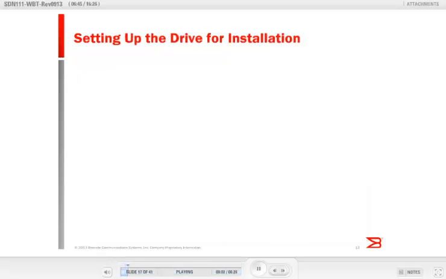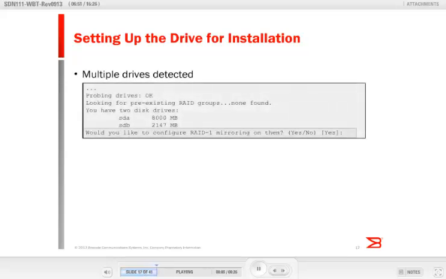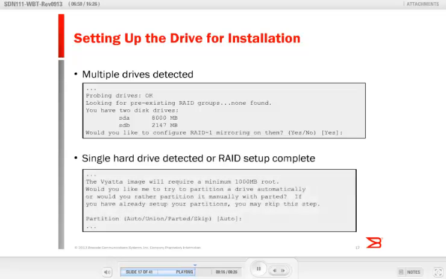The first thing the installation script does is look for available disks to which it can install the software. If you have multiple drives, you can choose to have the installation script set them up in a RAID array, or you can opt to install the software to just one of the available drives. If you answer no, or if you have a single hard drive, the system prompts you to determine how you'd like to perform the partitioning of your drive. Unless you have experience using PartEd, you should use the auto option here.